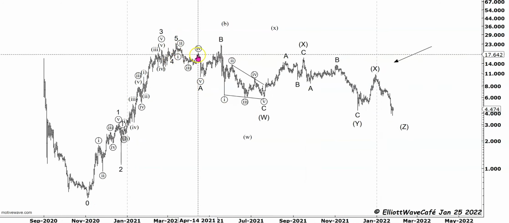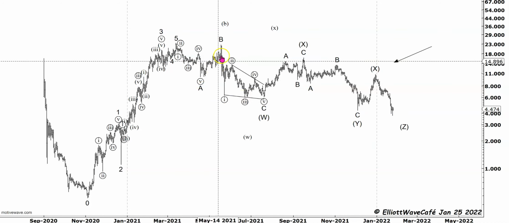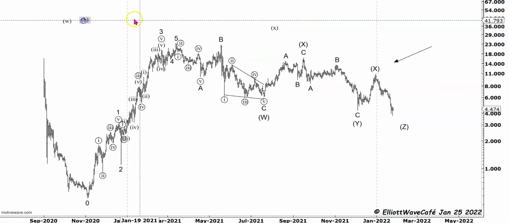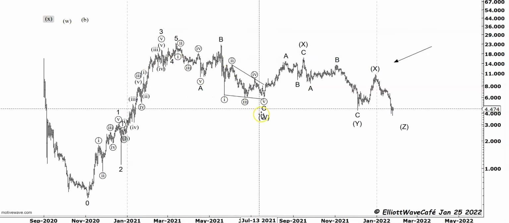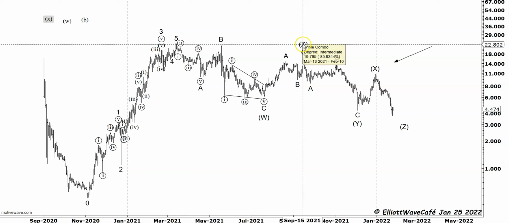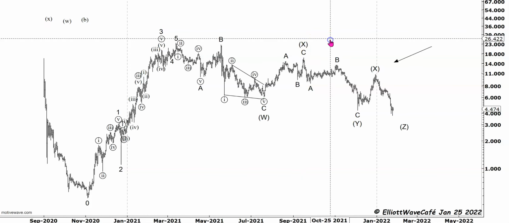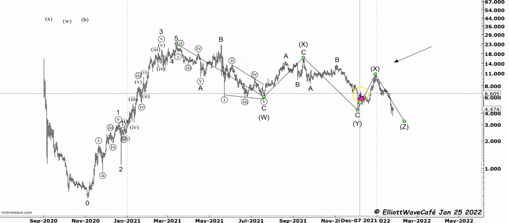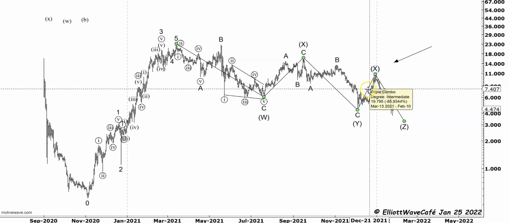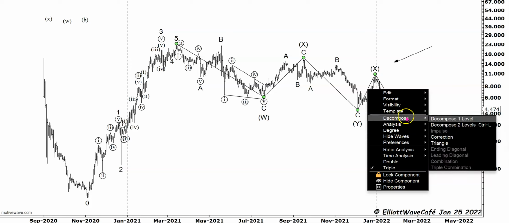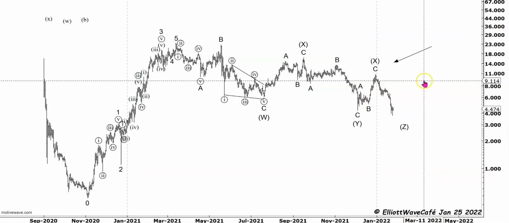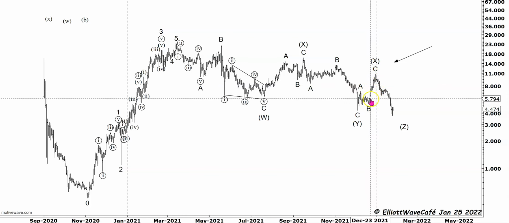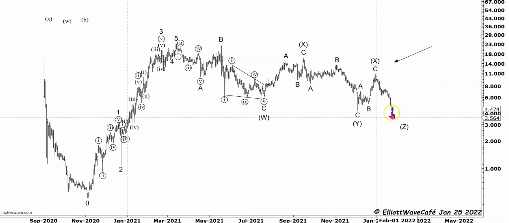So you go 1, 2, 3, 4, 5 for A, up in B, down in C for a W. I'm going to take these letters out of the way so they don't confuse you. So A, B, C for W, A, B, C for X in there. Then you have an A, B, C here for another wave X right there. A, B, and then up in C. And then you have a 1, 2, 3, 4, and 5. Very nice extended wave 1. And now you have a Z wave.